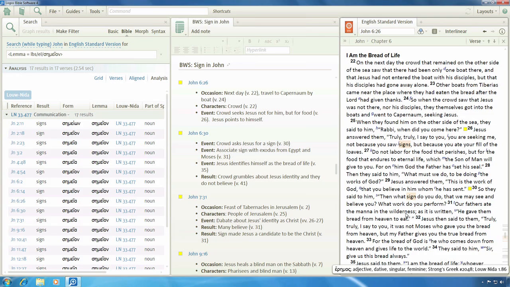Now notice how they associate sign with the exodus from Egypt and with Moses. Remember the earlier context looking at the mountain and the bread and the sea, as well as the Passover, all of those things being associated with the Exodus event? Well, here there's an explicit connection made by the crowd.